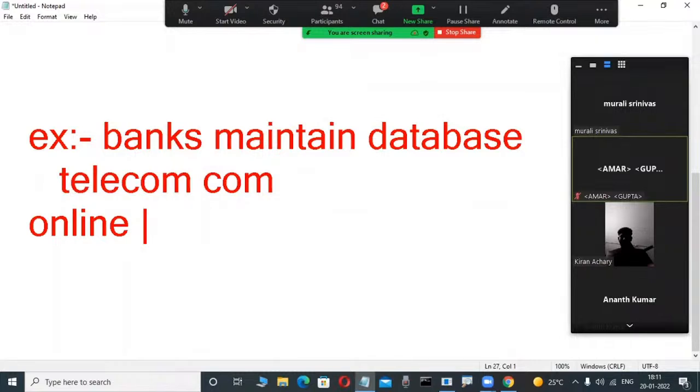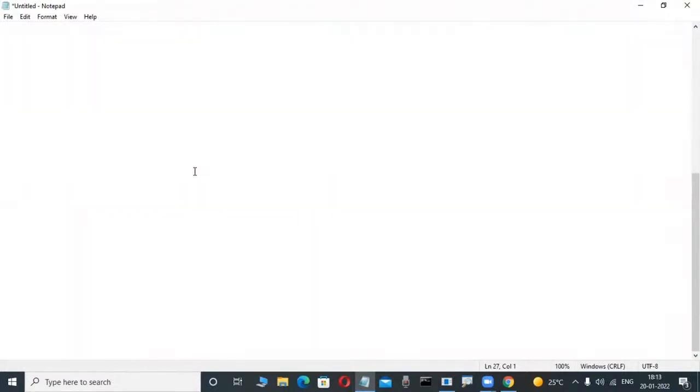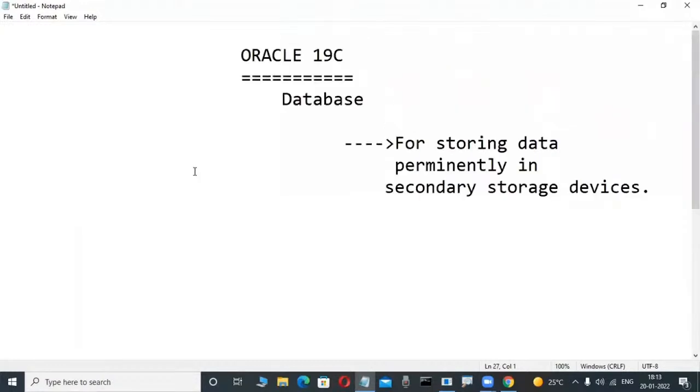Nowadays in a banking system, OTP validation is there. When we type a phone number, automatically an OTP is generated and sent. How? Through a database application. That's why in all kinds of reservations and so many real-time applications worldwide, databases are maintained.